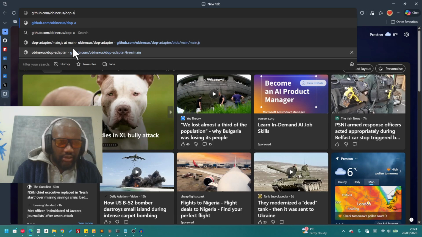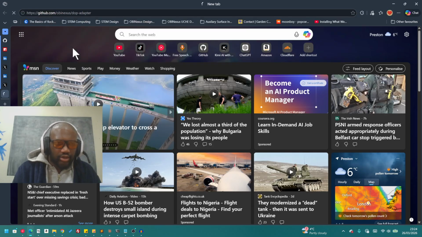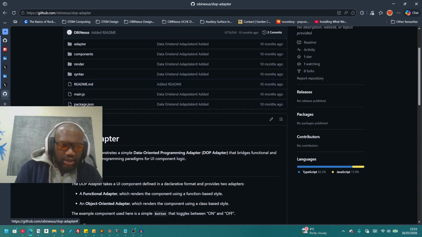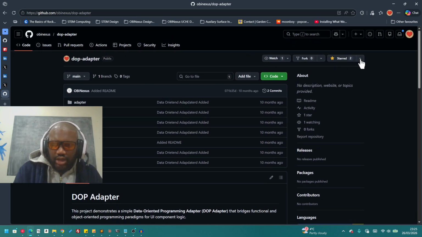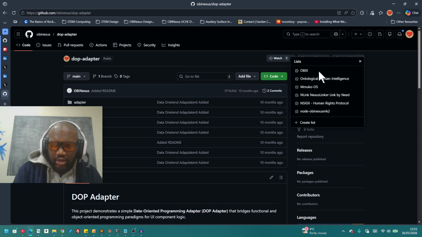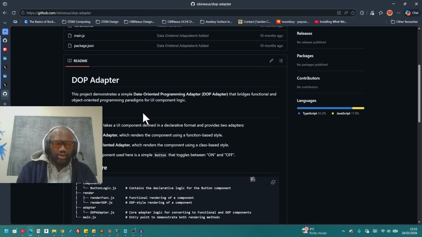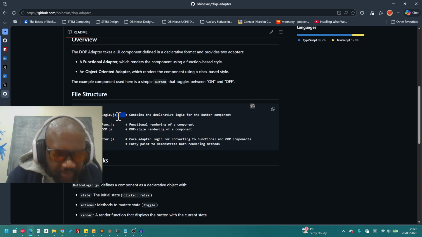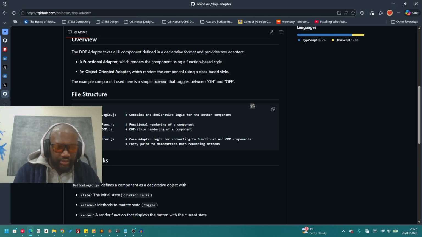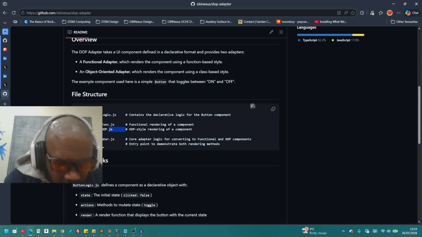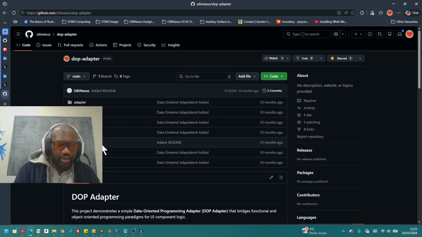So go to github.com, the OBIX DOP adapter. This is the repository here, and this is the runtime code. If you go to github.com/OBIX, this is basically the proof of concept for it. We start with a button logic, a render function, and the DOP adapter, and the map function of the two data rollers, and you get to main.js. This is the main repository.